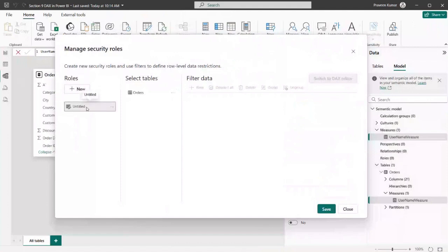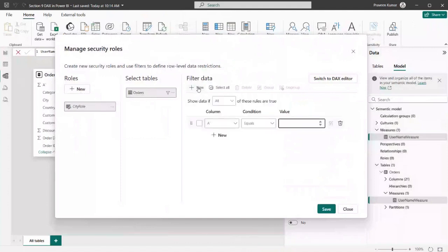If you click on this plus, you can give the name of this role. So let me give the role name like city role. So this is the name of our role. Now, as of now, we have only one table in our dashboard, so only one table it is showing here. So inside we have to select the table. I am selecting this order table. Now we have to apply the filter. So you have to just click on this plus button, and you have to select the particular column.